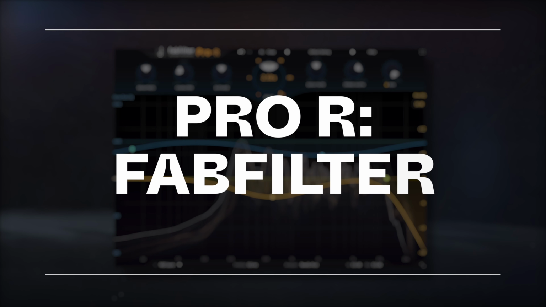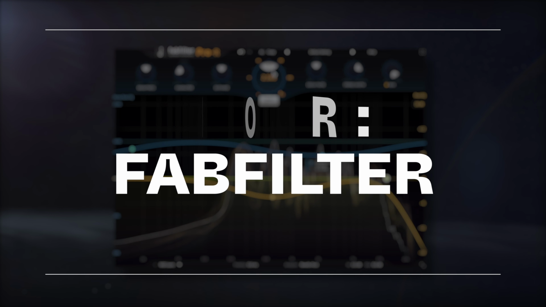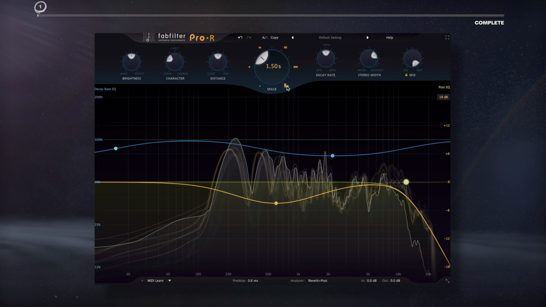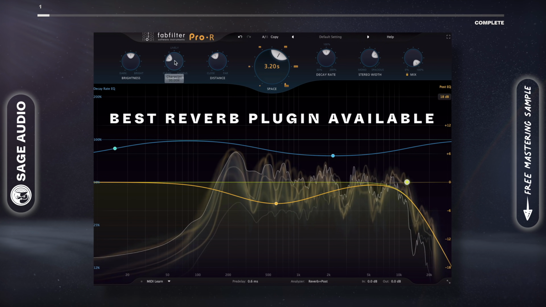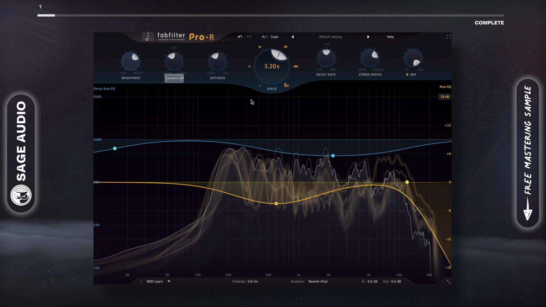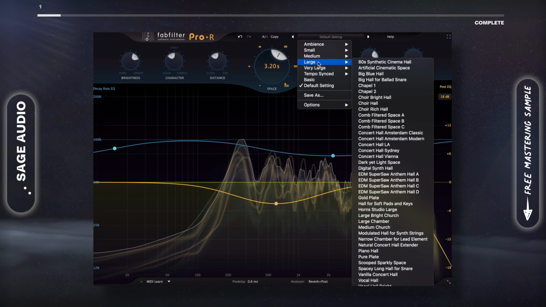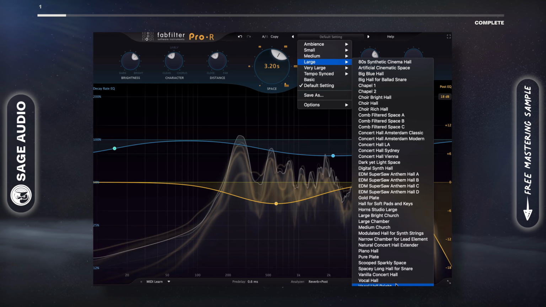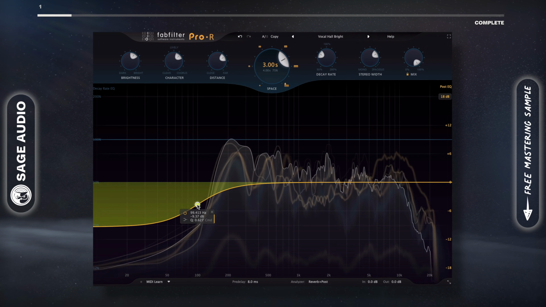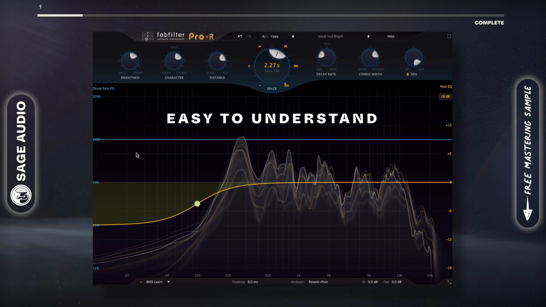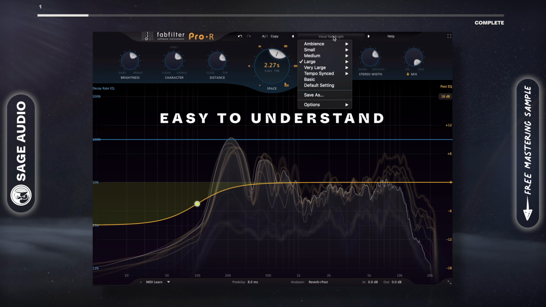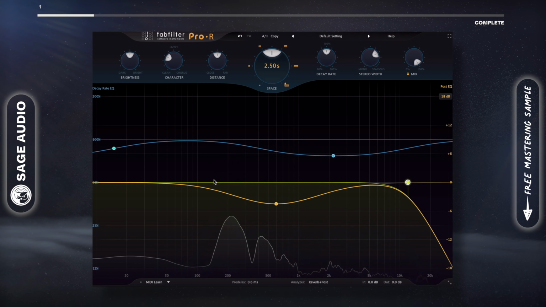Pro R by FabFilter. In terms of flexibility, unique functionality, and overall quality of the sound, this is probably the best reverb plugin available at the moment. By extension, this makes it one of the best, if not the best, vocal reverb plugins out there, making it a great choice if you want to add reverb to your vocals. In typical FabFilter style, the design is easy to understand and intuitive. However, there's a lot going on behind the scenes.